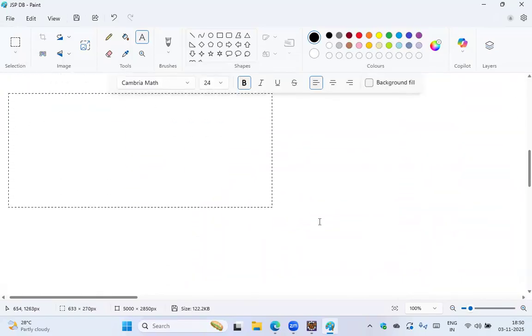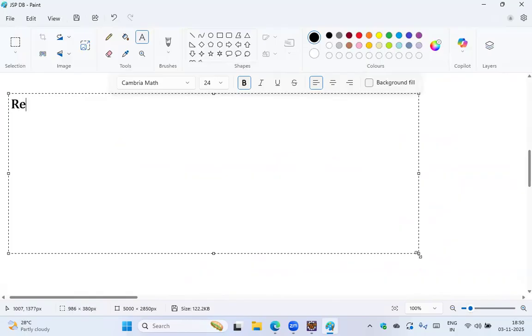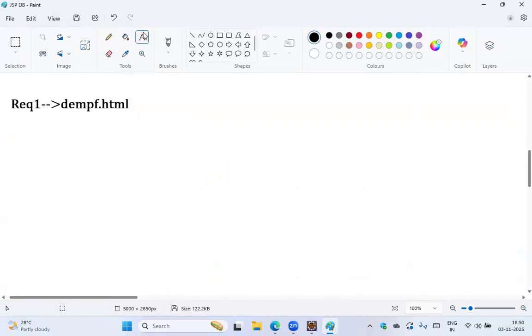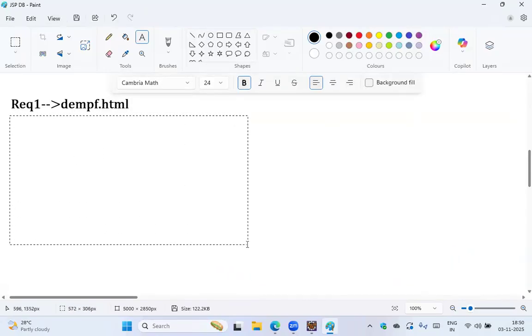Now, first the client sends the request, request one. Sends the request for which one, guys? Delete employee form dot HTML. When he sends a request, as a part of response one will get like this.